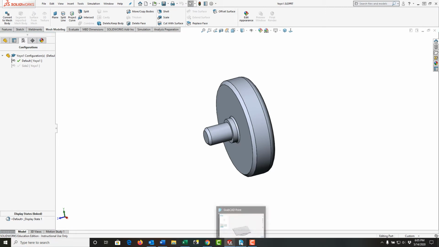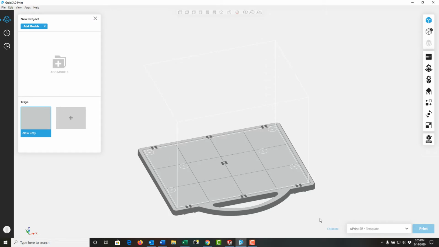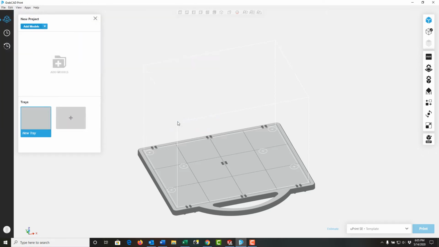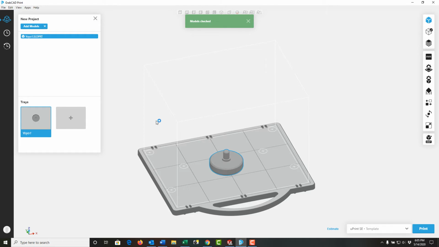Then I'm going to open up GrabCAD Print. I'm working with the uPrint again, and I'm going to add a model. I'm going to take my yo-yo part at the assembly and open it. GrabCAD has inserted the default configuration as it was saved. Nowhere did I have an option to choose which configuration I wanted to import. If I right click here and look, there's still no option to choose which configuration.